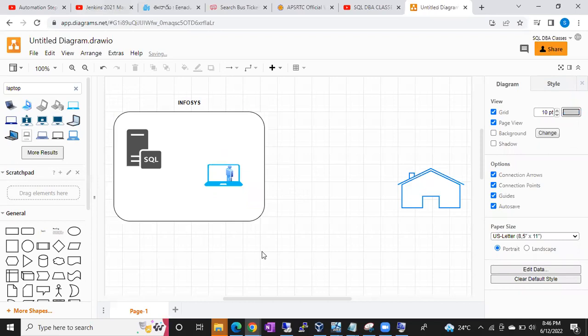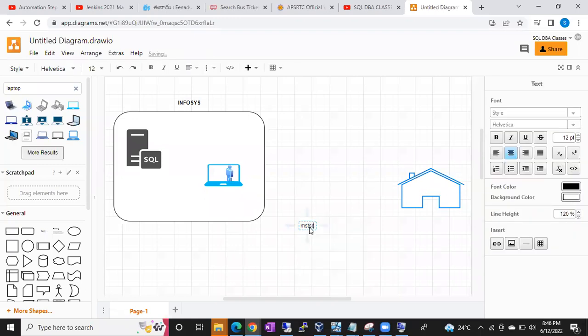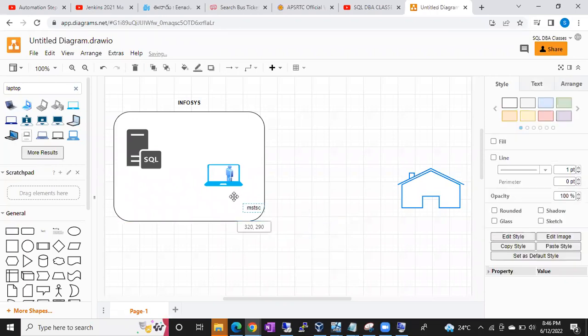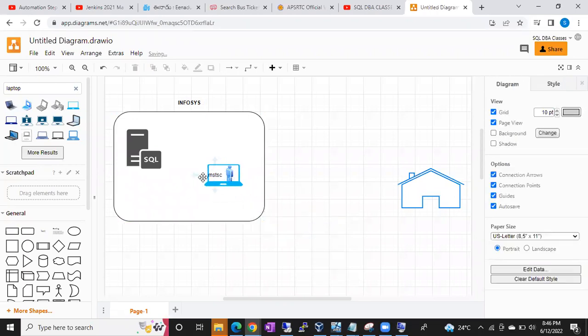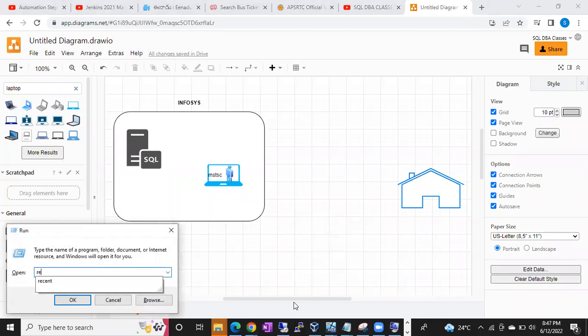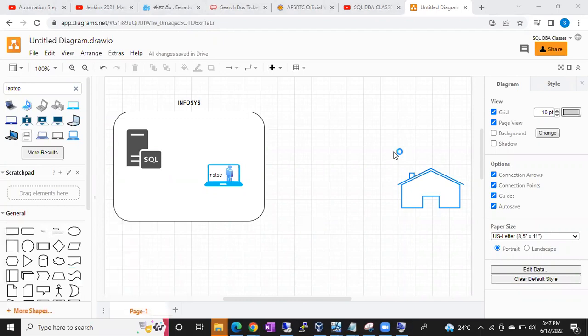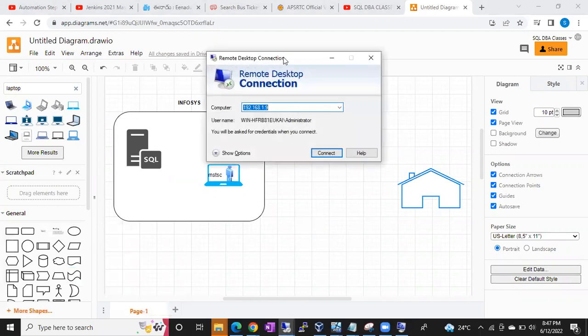Imagine you are a DBA. What are you going to do, guys? You will type MSTSC in your laptop. Everyone, is it clear? Yes, sir. You will type MSTSC in your laptop. Once you type MSTSC, you will get a window screen where you have to provide username and password. Like this, you will get a pop-up.